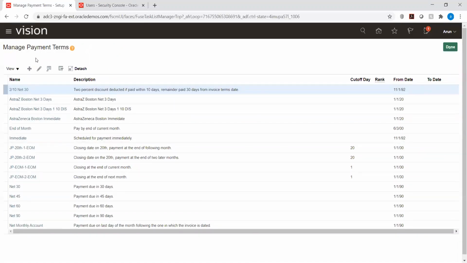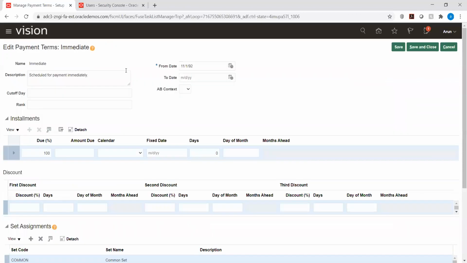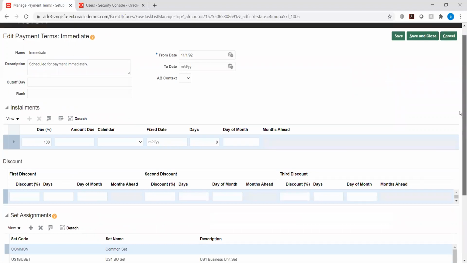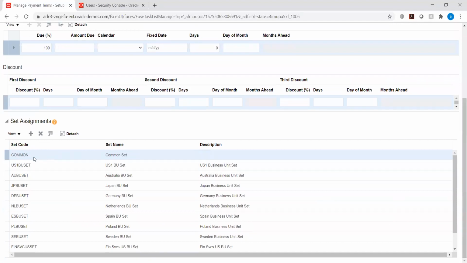So we have different payment terms basically. What I'll do is take immediate and show how this reference data set will work. If you see here, we have all setups already in place. This is the common set which was given by Oracle. Apart from this, all are created by different users. But this is the one which was given by Oracle.